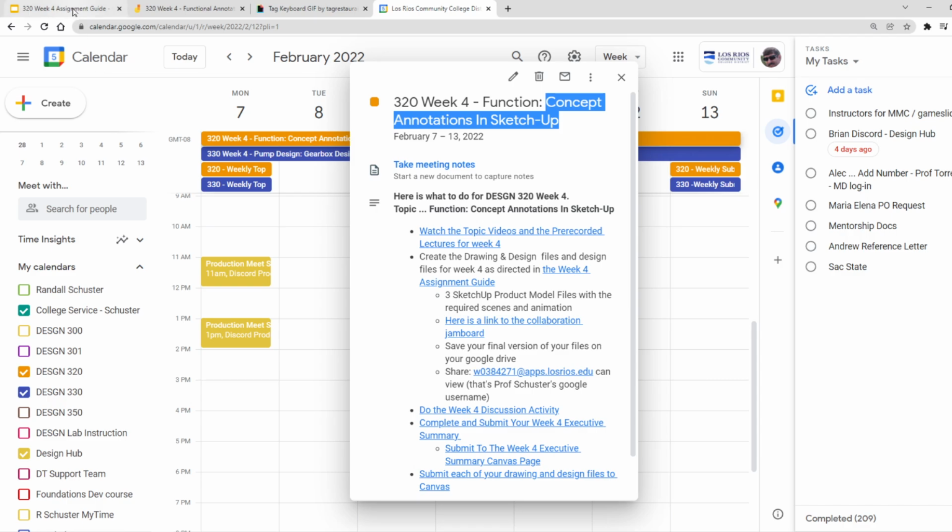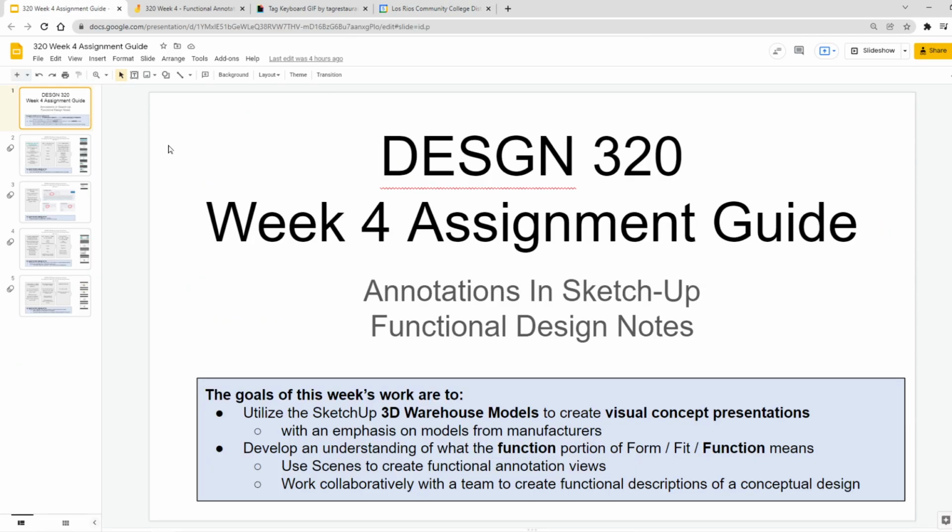I made an assignment guide for you this week so that you can see what we're going to go over. So let me go over that with you. So this is our week 4 assignment guide. It's about annotations in SketchUp, functional design notes. And we have two goals.